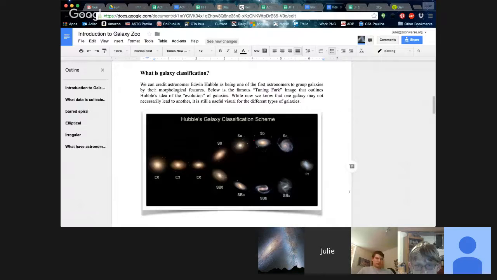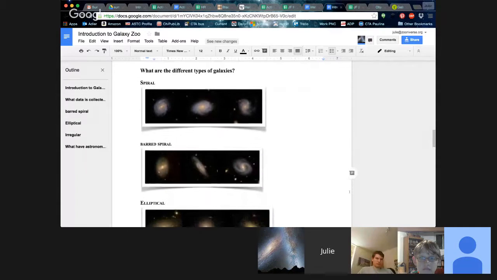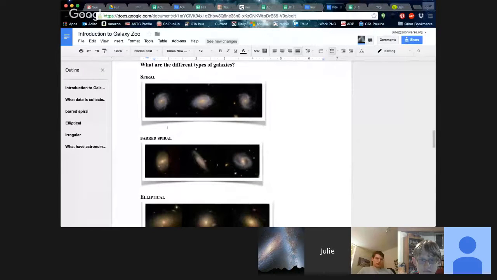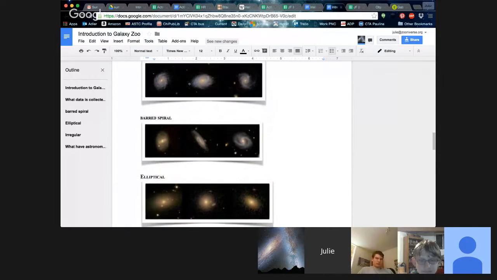But there are different types of galaxies, and it can really tell you about the evolution of galaxies, is what our astronomers behind this project have learned. And then we have a little thing about showing you what the different types are, giving you examples, and these are images that were used in Galaxy Zoo and were classified in Galaxy Zoo.